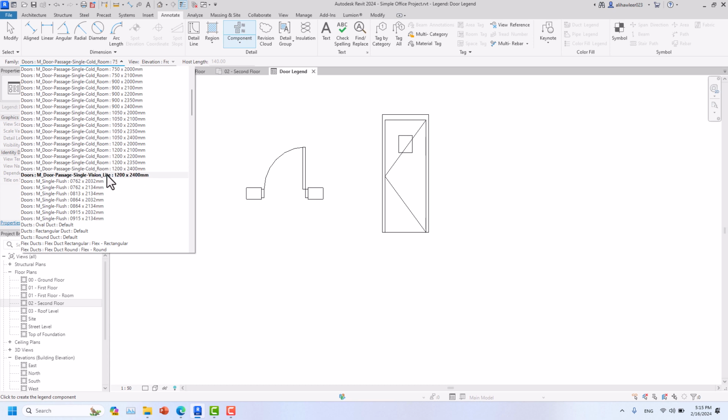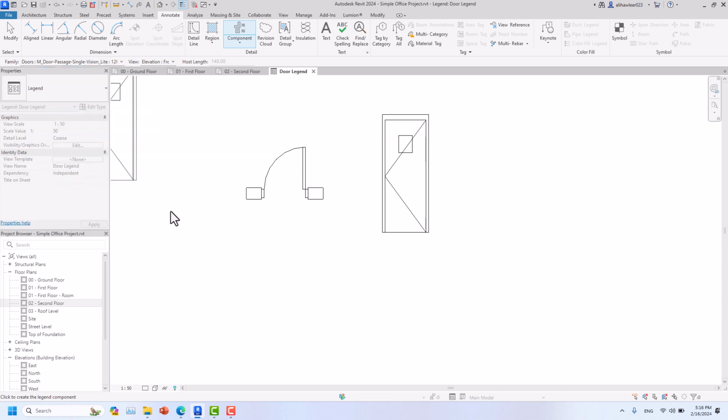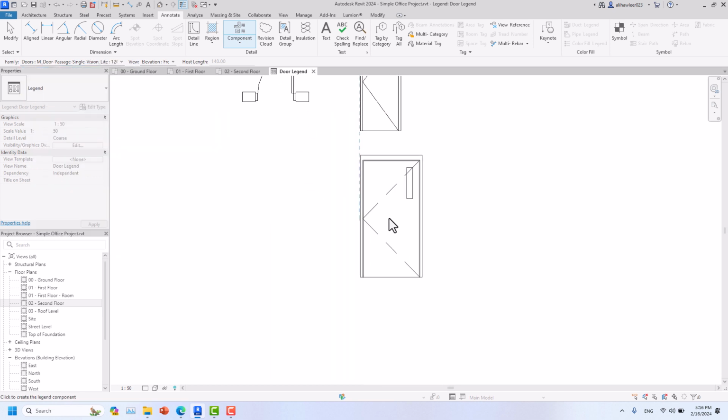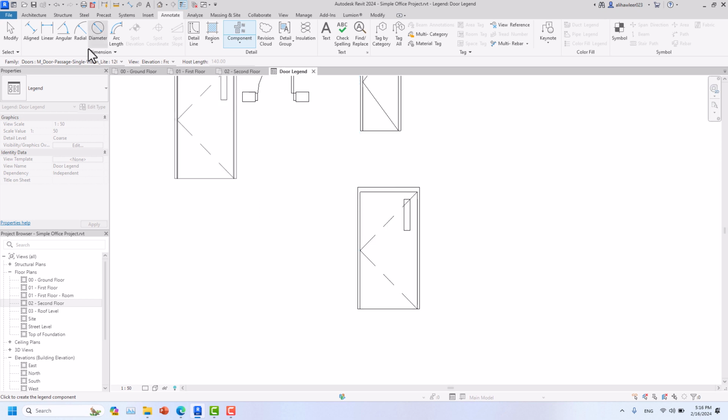And I would like to see the single. This was all added up. I don't want these, and I'll go with this one and click on here and go to the plan and align it.